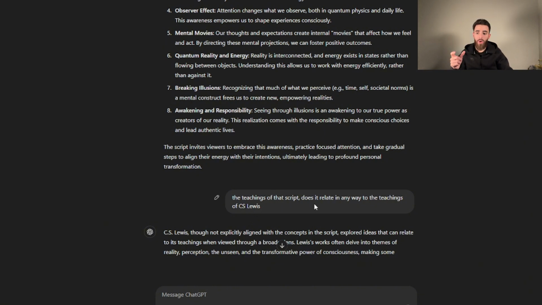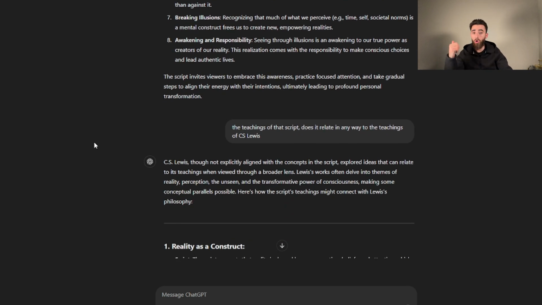Does it relate in any way to the teachings of C.S. Lewis? And pretty much it's going to tell me no, not really. So now I've got to go back and do some more research. And I want you guys to actually pay attention, because I'm going to show you how to do this for other niches as well, not just this.